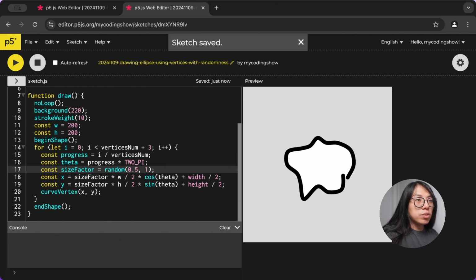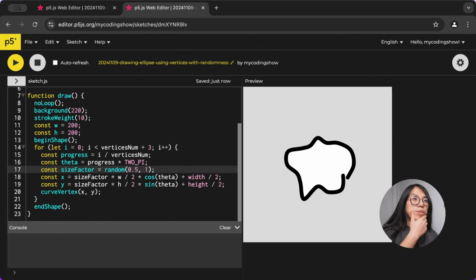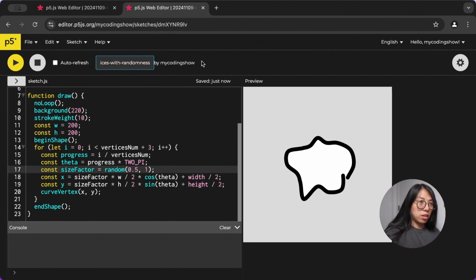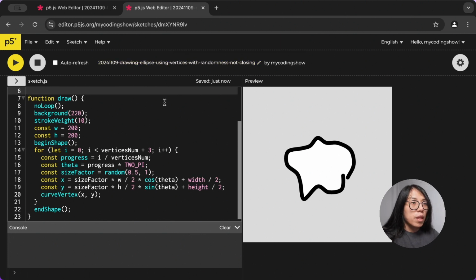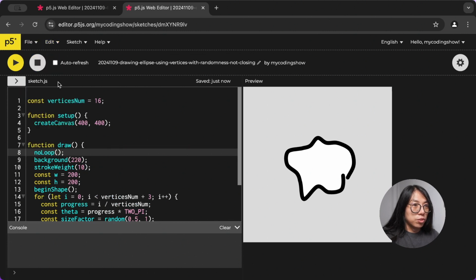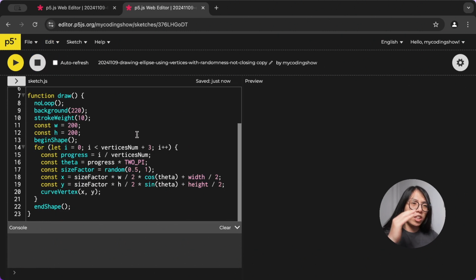So with randomness, an ellipse using vertices with randomness, and then not closing. This is the one that's not closing. Let's try to close it. So if we want to keep the same randomness, the only reason why this random number is different from when we draw the circle is because every time we are generating a new random number, there's no way that the first random number and the later random number are going to match. It's always random, so that's why there's that disconnect.